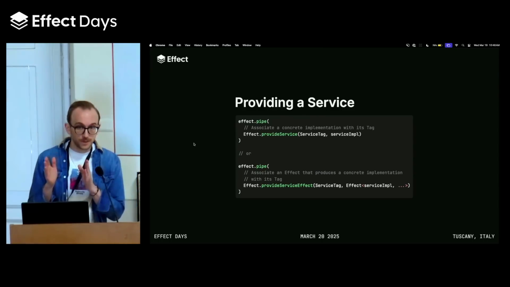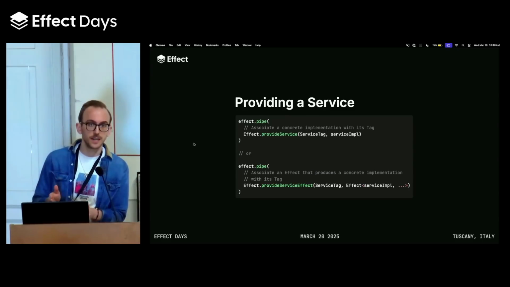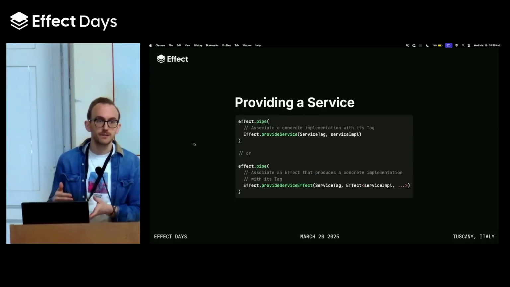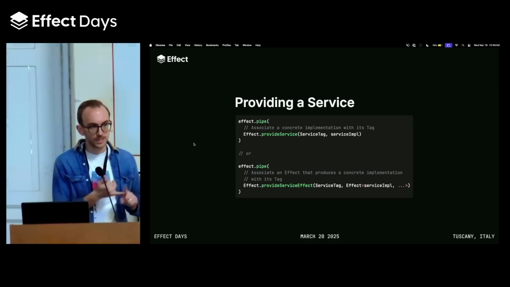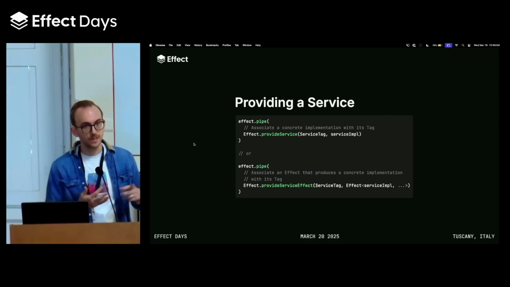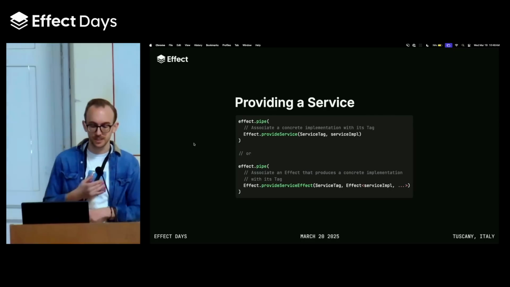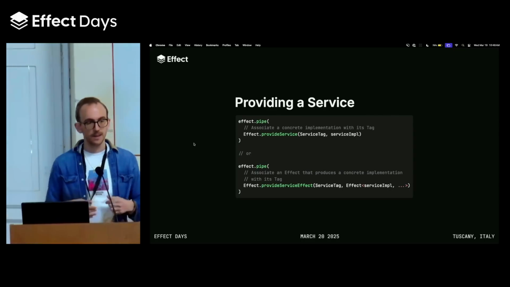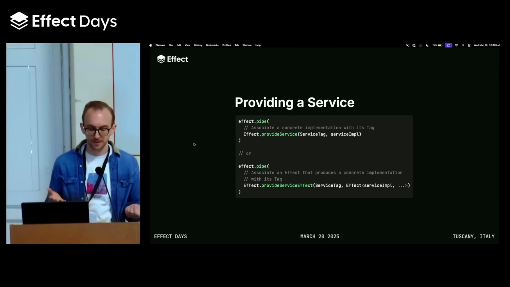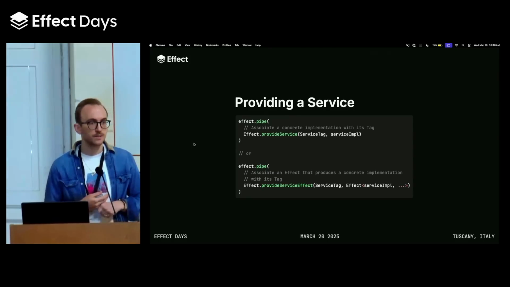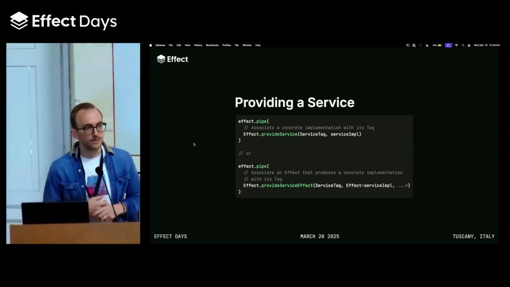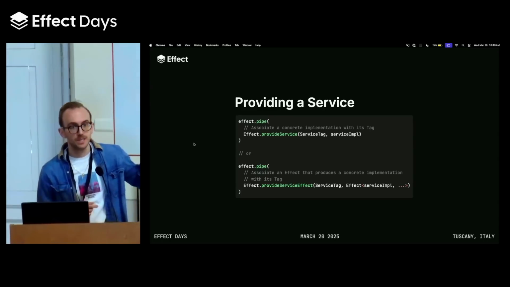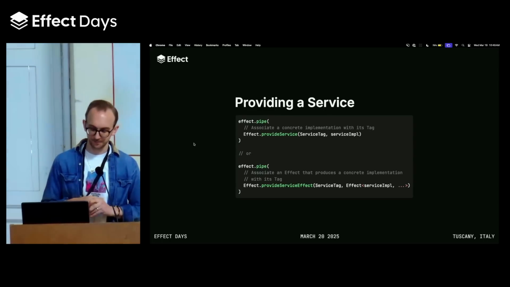And the reason why both of these things are required, again, is because in the background, when we create the context object that Effect uses to manage all of your requirements, we need both the tag and the implementation. So hence, providing a service, we need both the tag and the implementation. It also allows providing a service to be type safe, because the tag carries the service shape along with it. So we know that the shape of your service implementation is correct when you're actually passing it in.